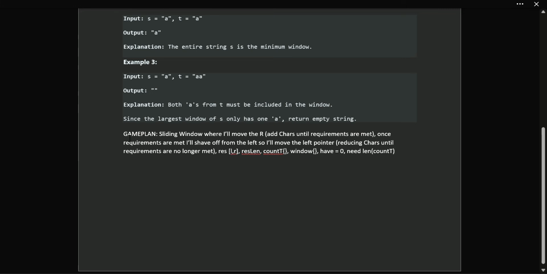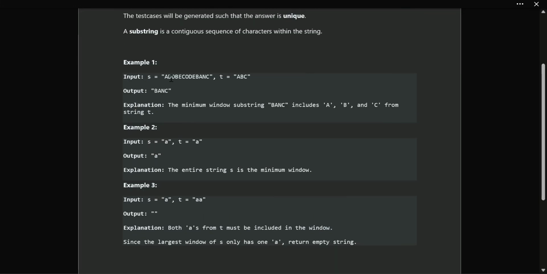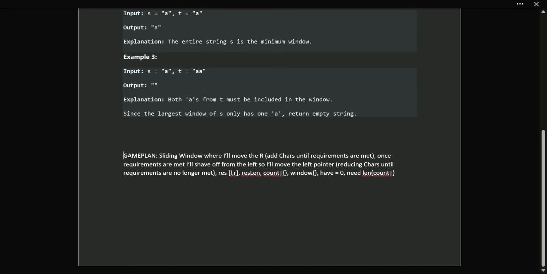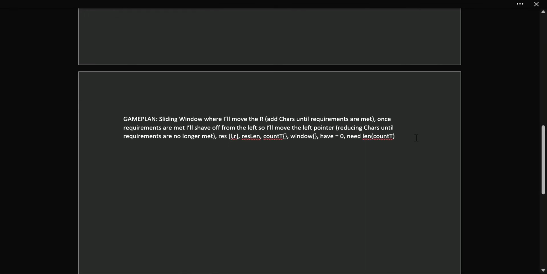So again, our game plan is a sliding window and we're going to use the right going out until we reach the requirements. Then once we reach the requirements, we're going to shave off, shave off, shave off while we still meet the requirements. If we ever don't meet the requirements again, we'll start adding these letters, adding these letters, and going from there. So we're adding until we meet requirements, shaving off, seeing what we can get away with. So then we're going to go here.